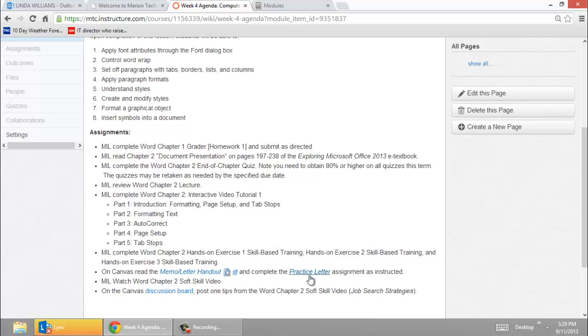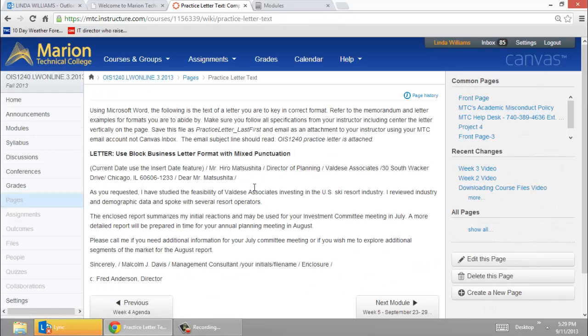So I'm just going to go to the assignment real quick. And what you're going to be doing, you're going to be creating a letter using the business letter format. And you are going to save this and email it as an attachment to me. Do not use your Canvas inbox. You need to use your MTC mail in order to do that.